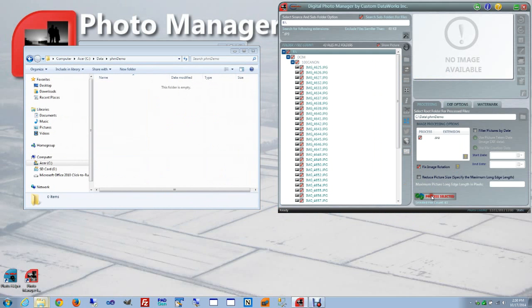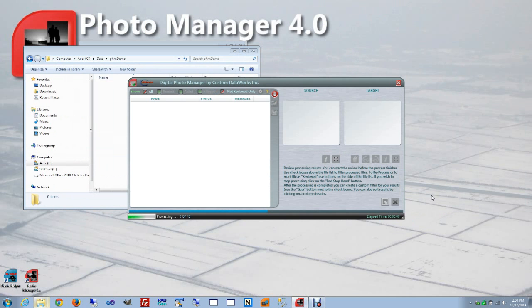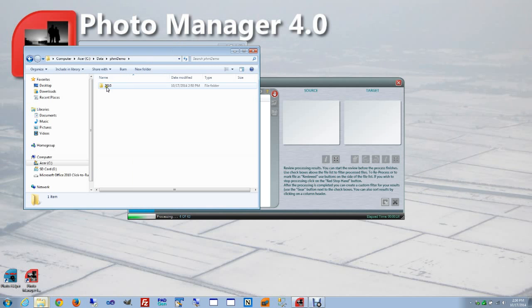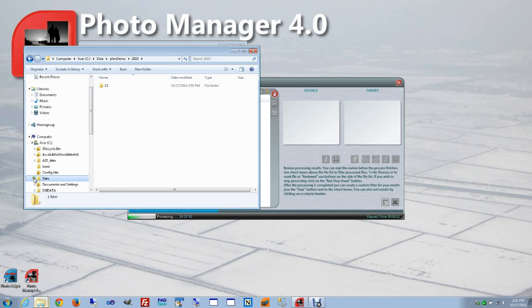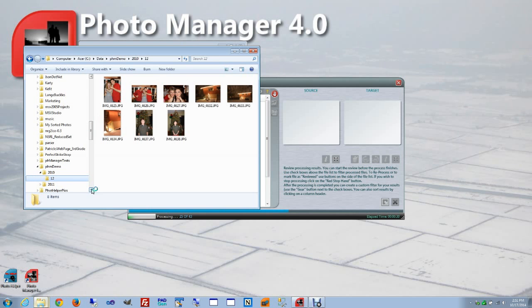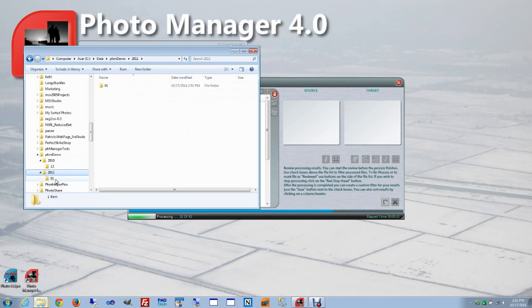Now our second click, and the files are going to start processing. As they're being processed, we're going to start seeing folders showing up in our target folder. And we can see already that we have pictures from December of 2010, and we have some pictures from 2011, from January 2011.